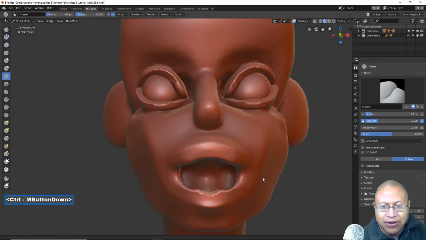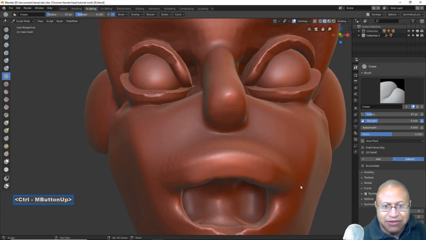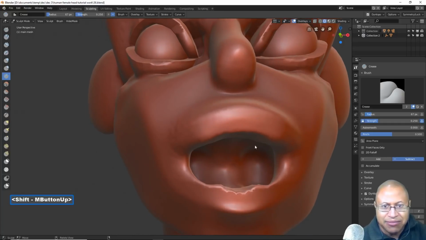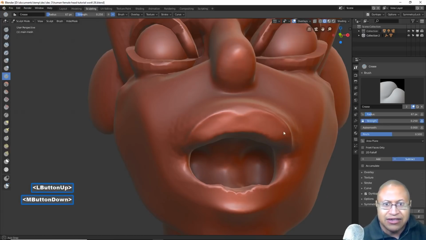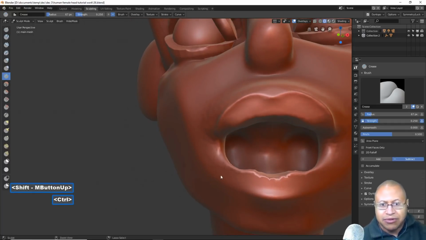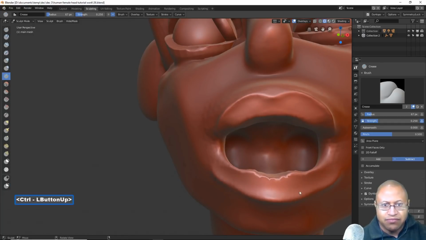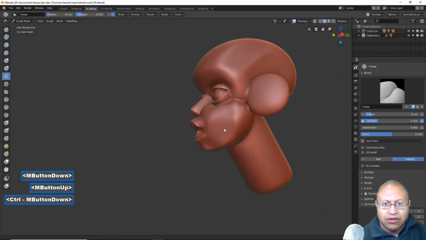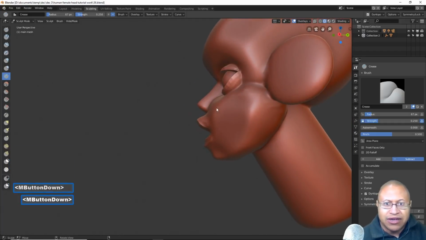So I'm going to hold Control and the middle mouse button. I just pushed in with my mouse to zoom in, holding Shift and the middle mouse button to pan. Now I am going to hold Control, and I'm using the crease brush to sharpen the lip right here, this edge of the lip. I'm going to do the same thing to the bottom lip.